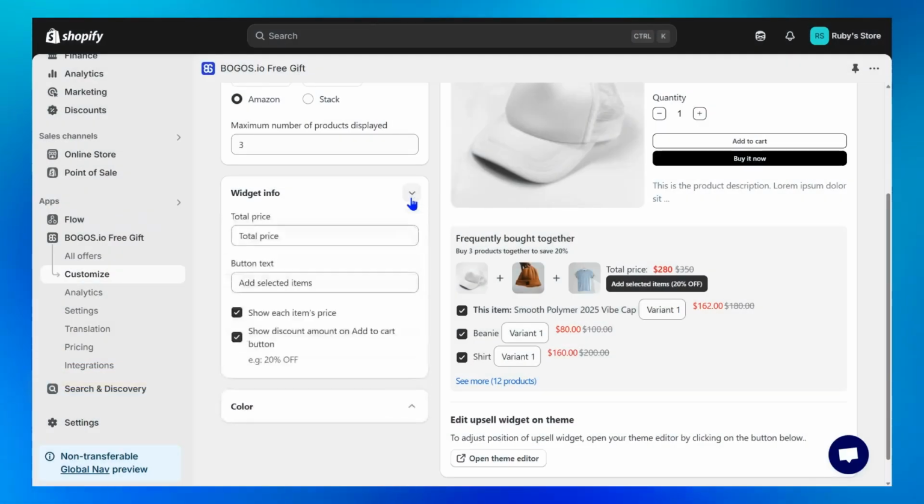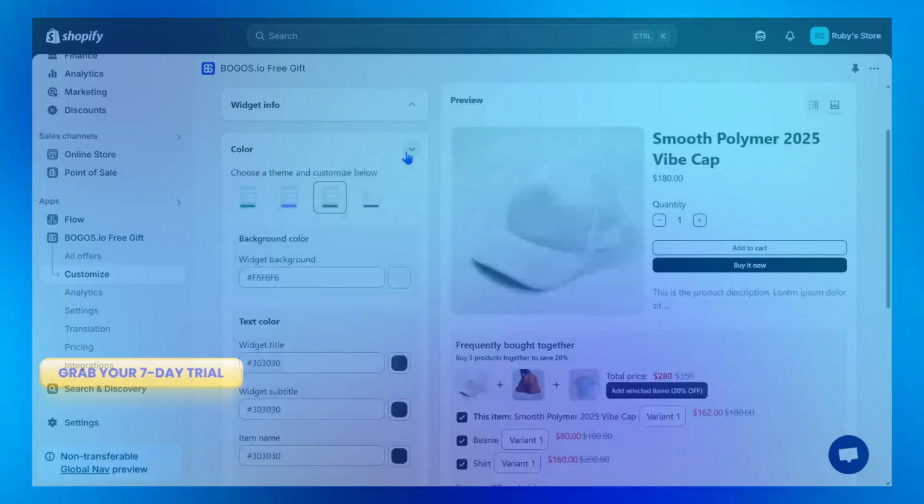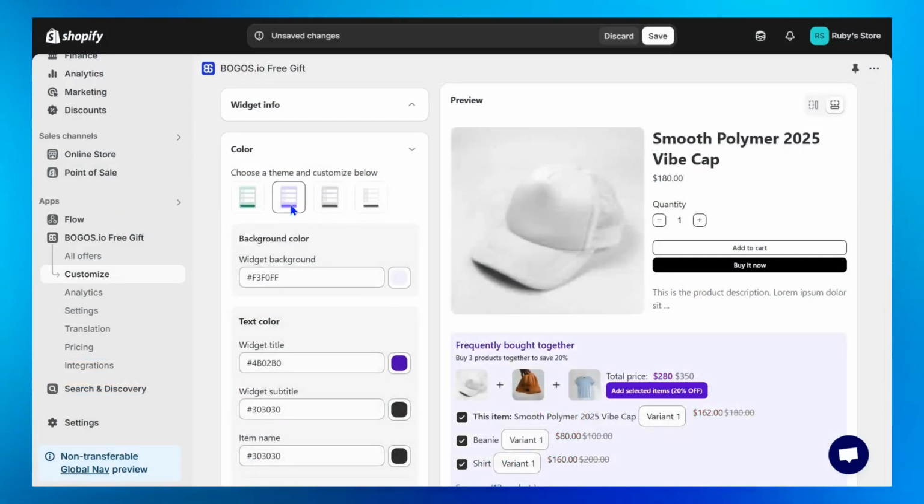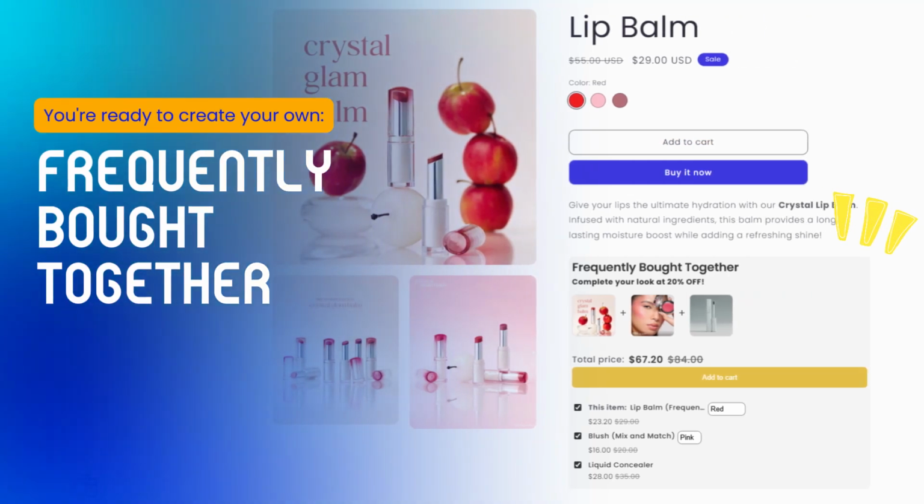To customize the content of your frequently bought together widget, or change the colors to match your store's branding and identity. And that's it. You're now ready to create your own frequently bought together with the BOGOS app.